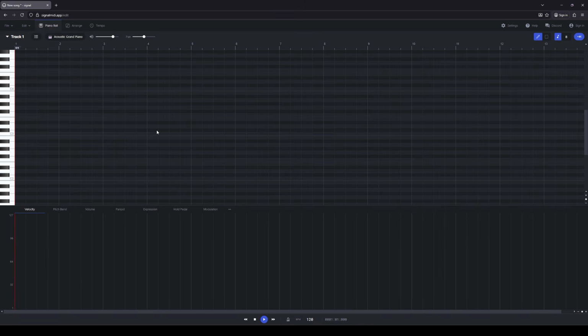We're going to want two things, something where we can create our audio and something where we can create our visuals. I like using the Signal MIDI online MIDI editor app. It's basically like a virtual piano, lets us draw out notes, create custom songs, and it's the basis of how we're going to get our audio file for our animation.